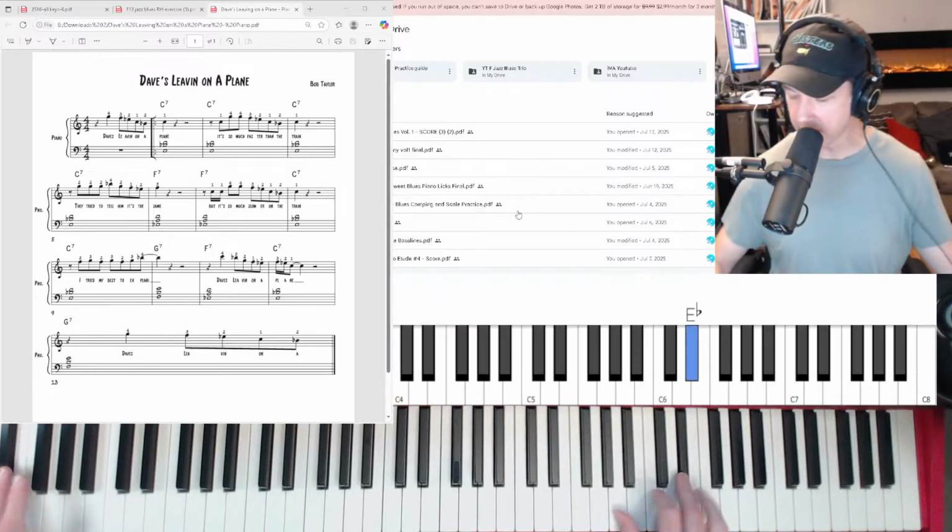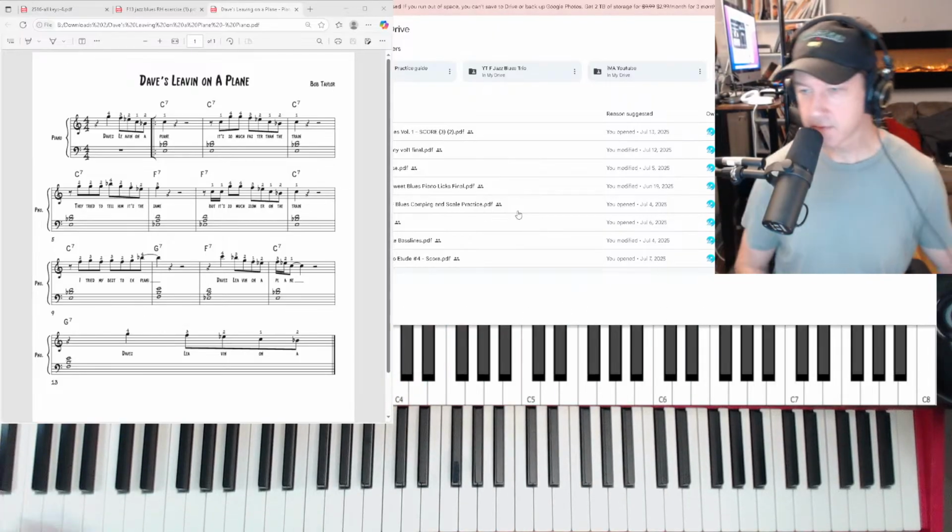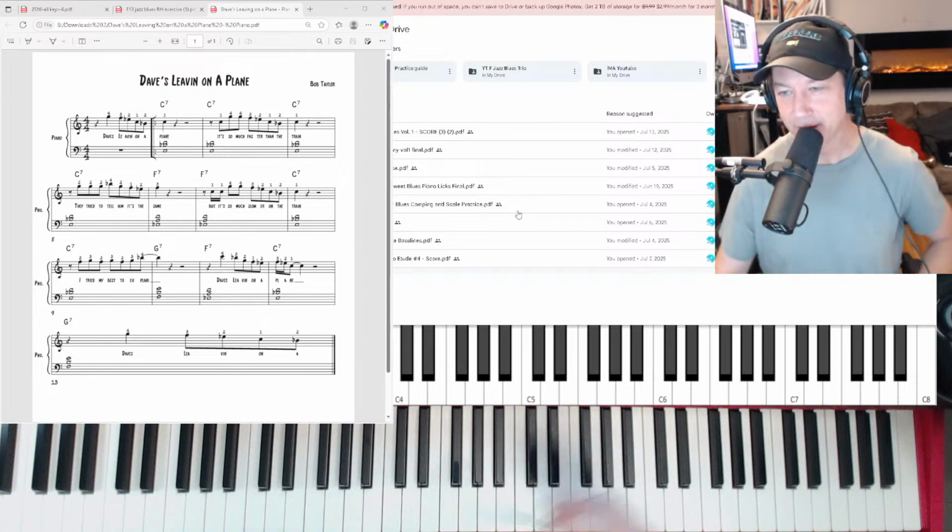I do tons of licks like that where I'm doing that kind of stuff. It's a lot of fun. There's another bonus. All right, guys, have a good one.